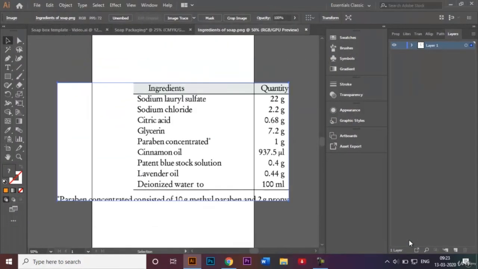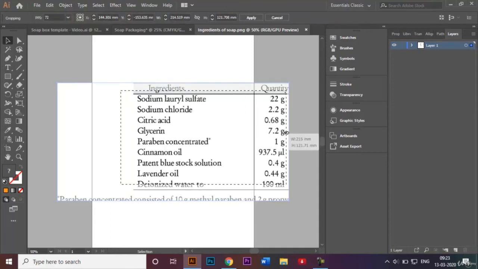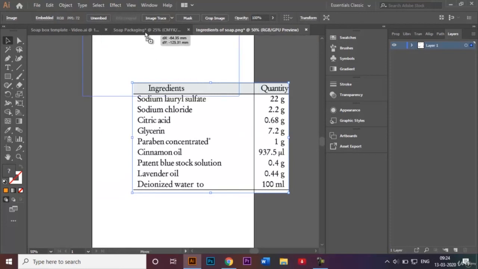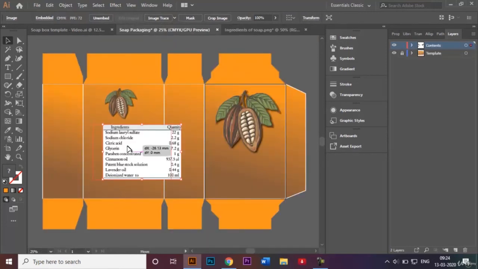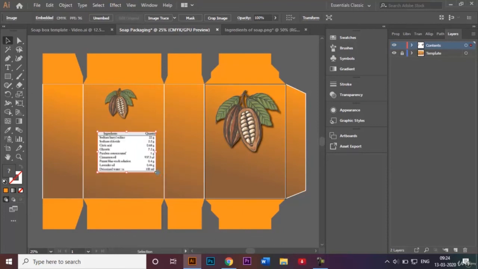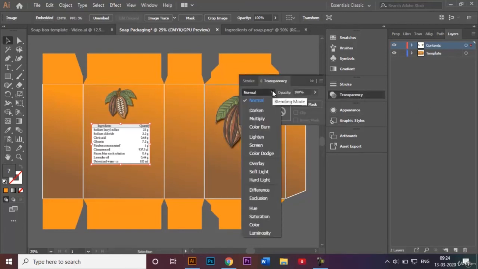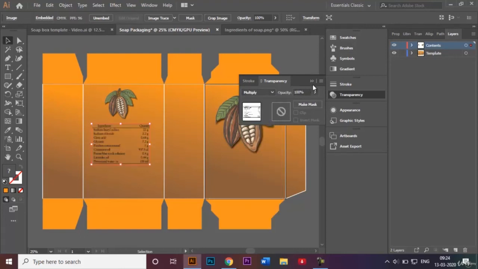Again, you can easily get these kind of images up on Google, and once you've downloaded it and saved it, you can open it and then adjust it accordingly. In case you have to crop it any other way, you can, like this, click on apply, and like that. I'm just gonna resize this a little so that it comes on top like that. I'll unlock my layer because I want to blend these ingredients with the background as well. So I'll go to this transparency panel, and over here in this blending mode, I'll click on multiply like this.